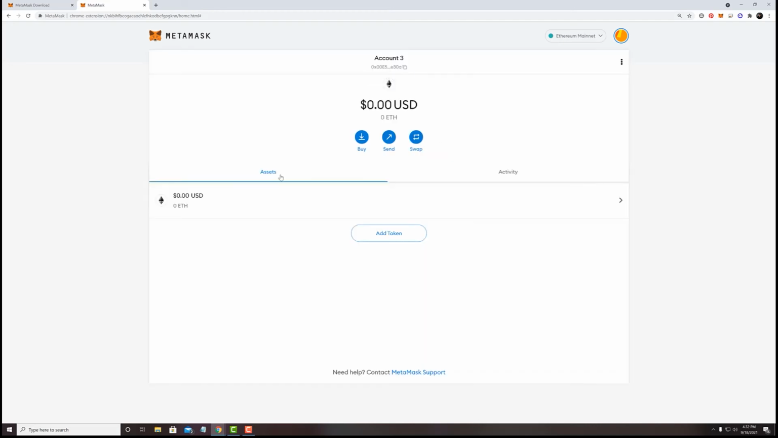And then you have your assets. So if I sent Ethereum to this wallet, which we will do shortly, you'll see the token here. Let's say if you purchase other cryptocurrency, you could also see it here or add it here so you can see the balance. Then you have activity.